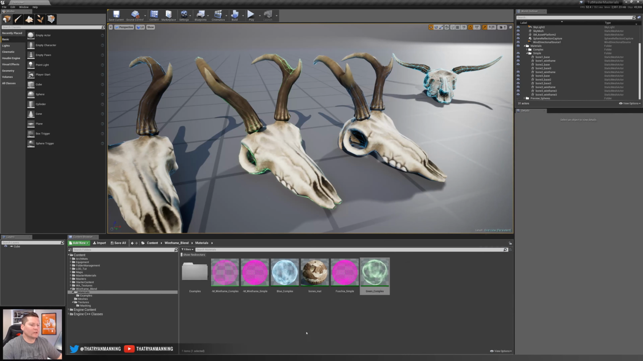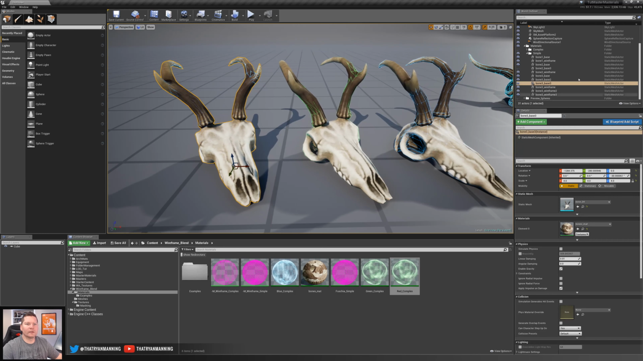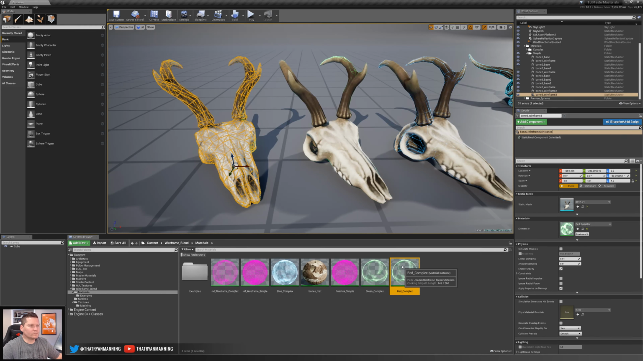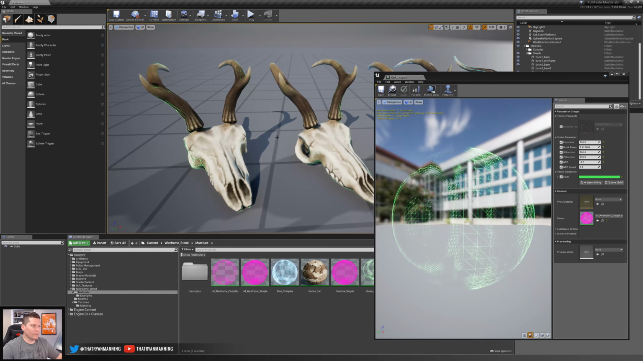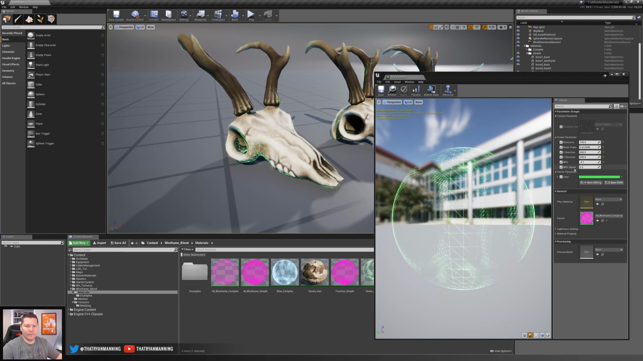Nothing fancy. Okay, I'm going to duplicate him, and then let's just call this red. Red complex. And then let's assign him to this guy here on the left. So bone 3, go red complex. Open him up. I'll go ahead and press escape so we can see what's happening here. And we're going to change the color.